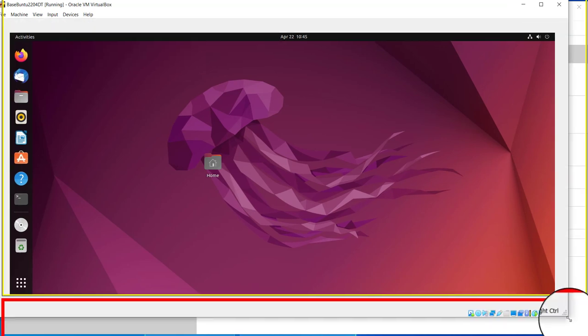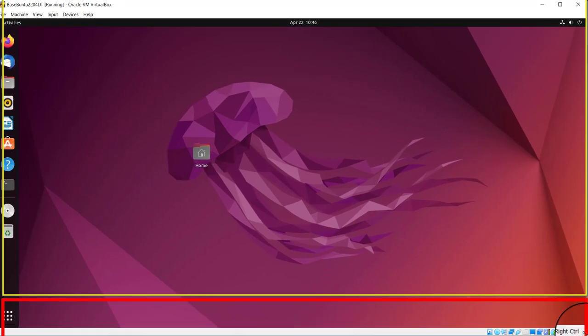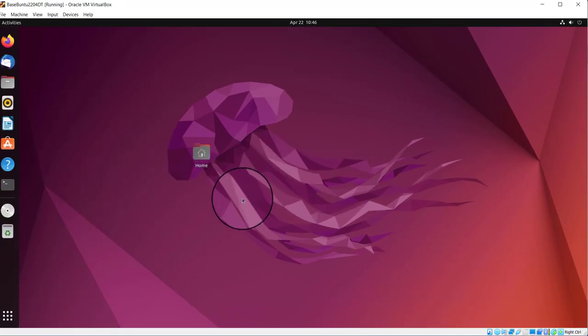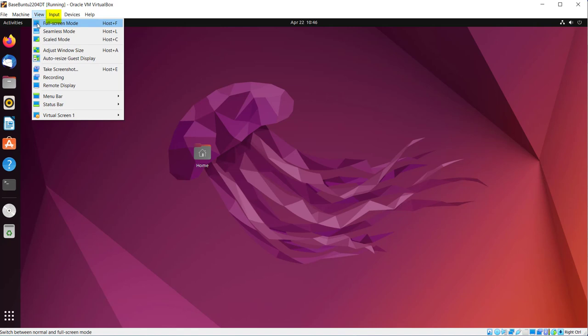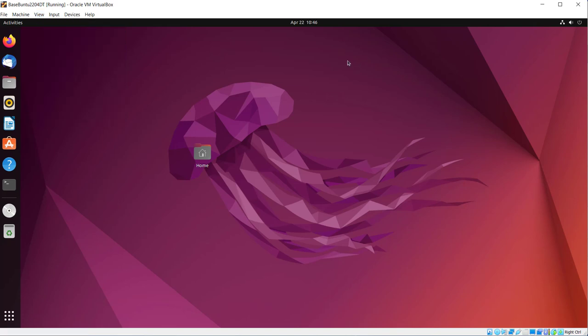Expand it, and you can see I've got a larger window. If you still have a problem not getting a larger window, what you can do is go up here to the View menu, and you can go to scaled mode or adjust window size and click those. If you have scaled mode, make sure to get out of it. You have to use the host key, which is the right Control key plus C. That's it. So now you have Ubuntu 22.04.